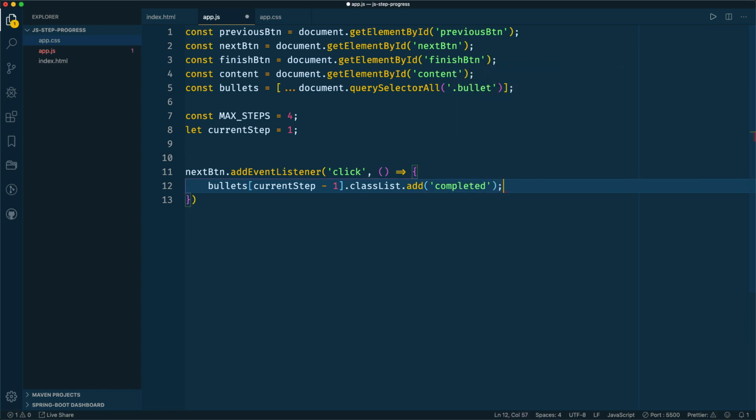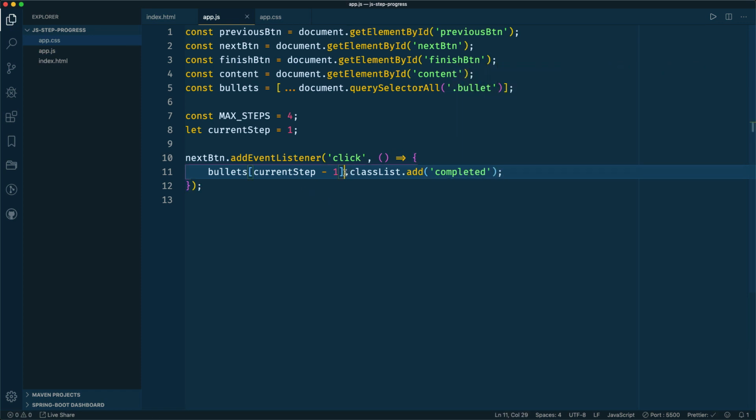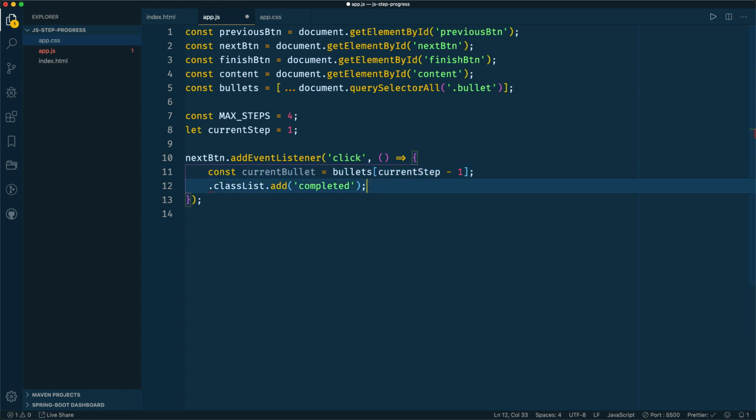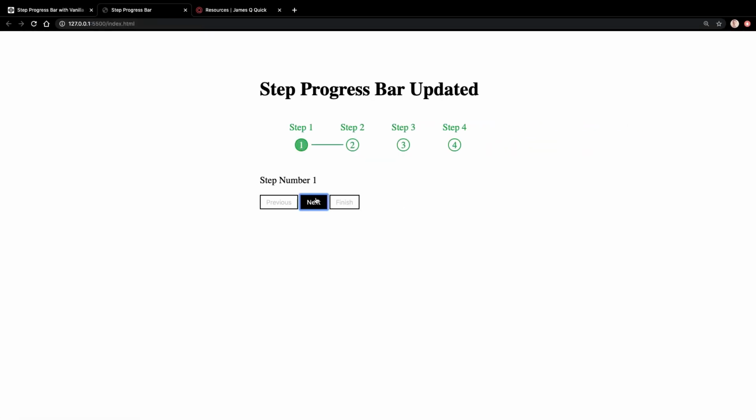Now this is probably a little bit tricky, so maybe we could break this out. Let's say current bullet equals this thing, and let's take current bullet and add that class. So just to reiterate, bullets is an array of all of the bullet point elements. We're selecting the current one by using current step -1 because it's zero-based indexing. And then we take that current bullet and we apply a completed class. So if we click this next button, we should see we've added the highlight there.